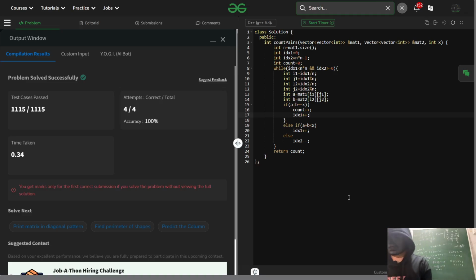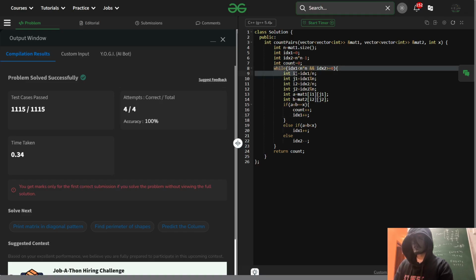So the time complexity of this algorithm is basically O of n square. Reason being, let's say index 1 is running from 0 to n minus 1, and at the same time this one is decreasing. So this one keeps on increasing and this one keeps on decreasing. It is basically 2 star n, not n square. This pointer will be reaching the starting, which will take n, and this also will be reaching here, which will also take n. So it is O of 2n, and space complexity is O of 1.